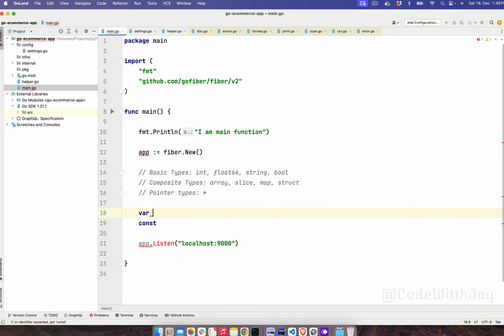So var is mutable, which means you can change it throughout the program, right? But const is immutable. Once you have declared it, you cannot change it at all, right? Now let's try to declare some variables here.